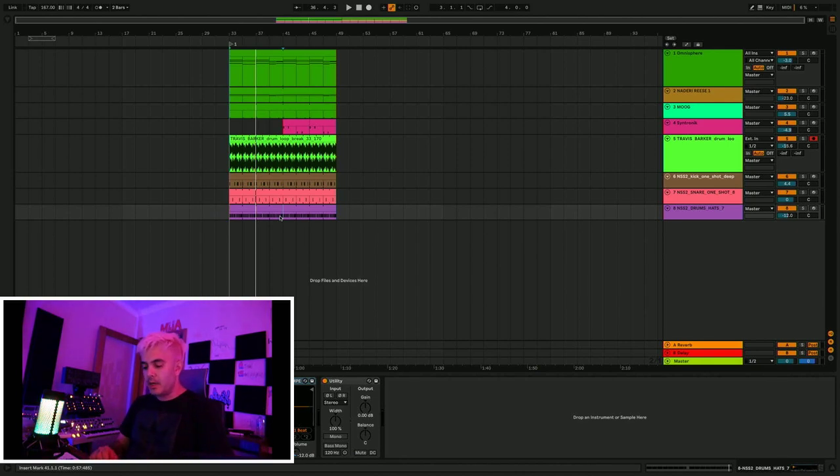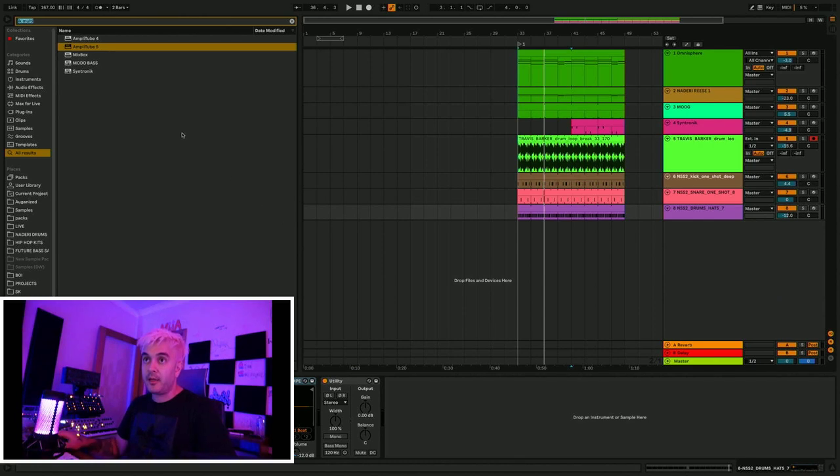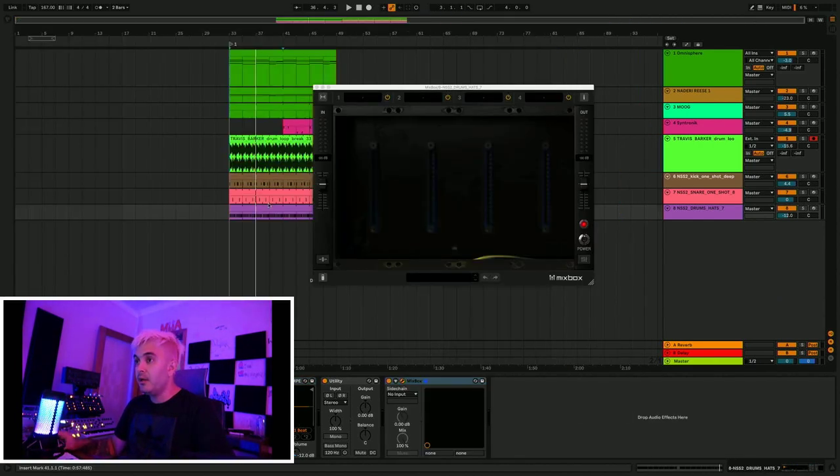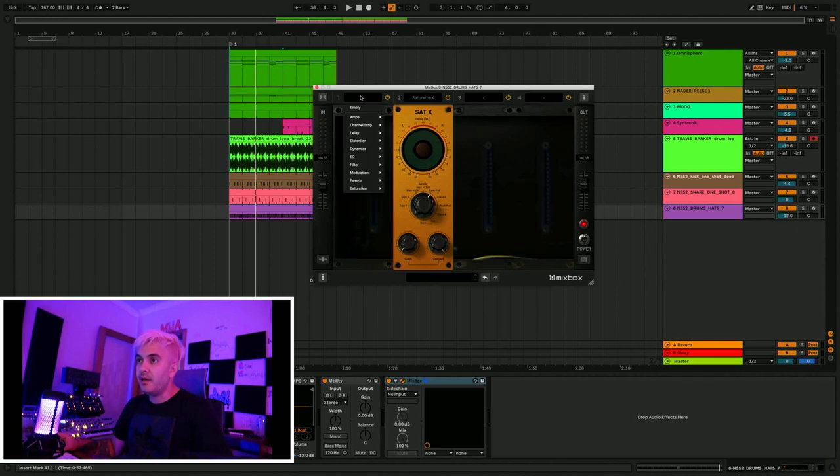All right, next thing I want to do, I want to mess with the hats a little bit, and I quite like using Mixbox for that, because I'll show you guys a little trick, and I've tweeted about this a little bit. So let's go to the saturation. Actually, we'll do the saturation here. Saturator X, then we're going to add an EQ.